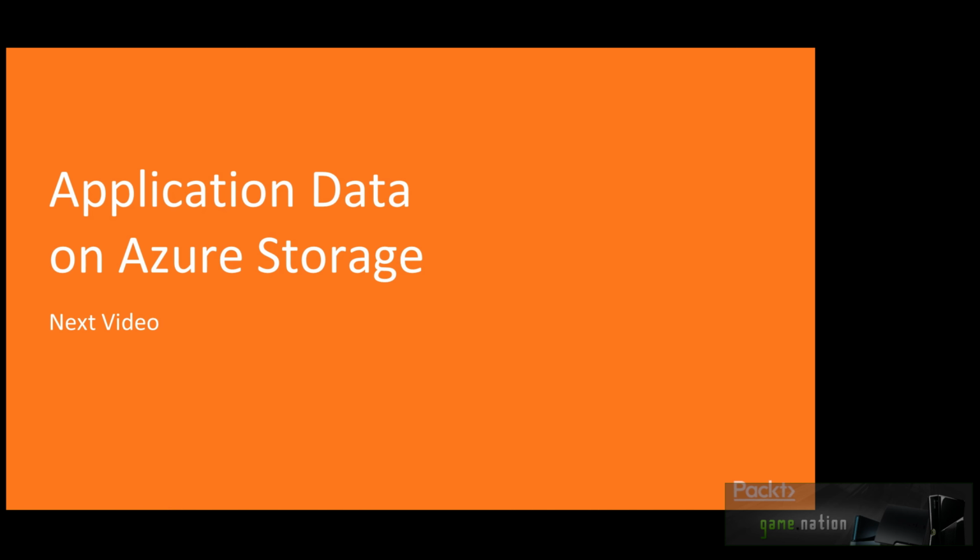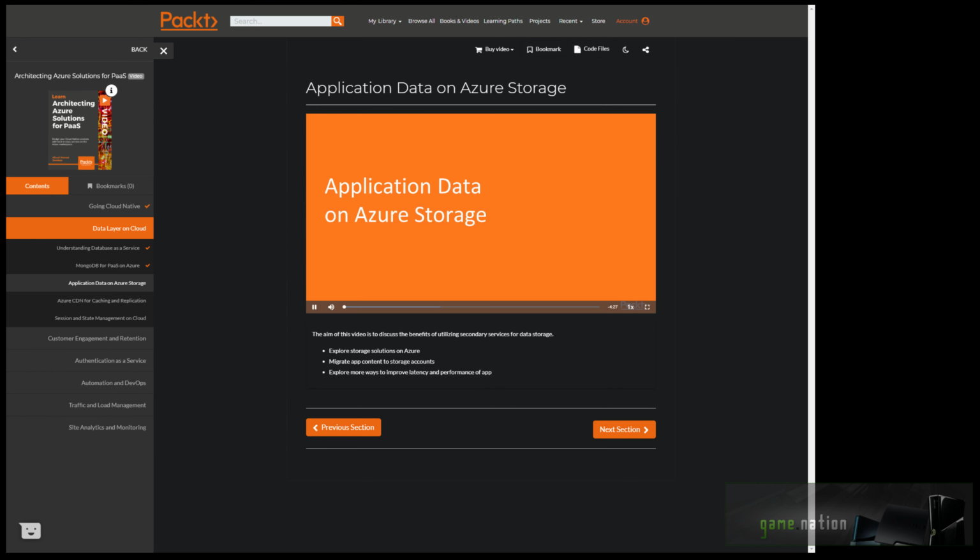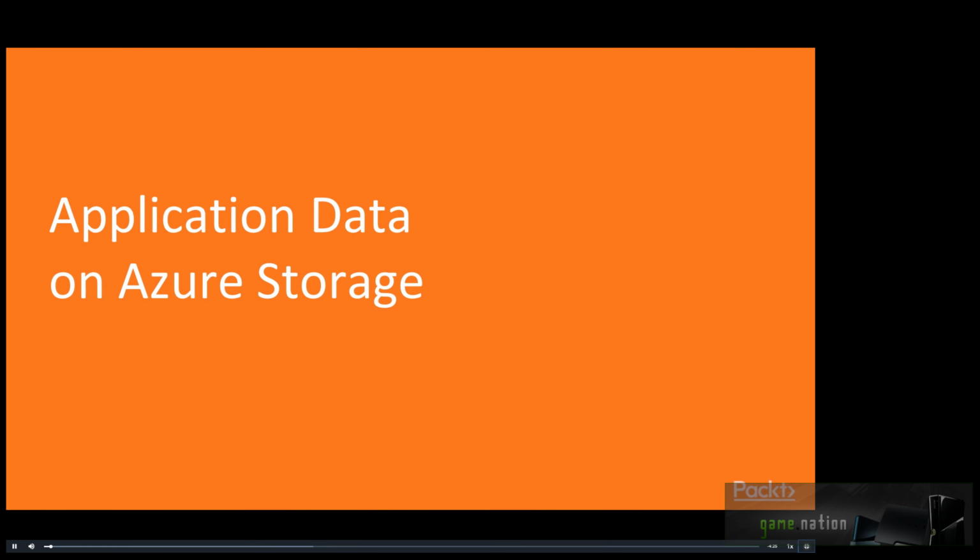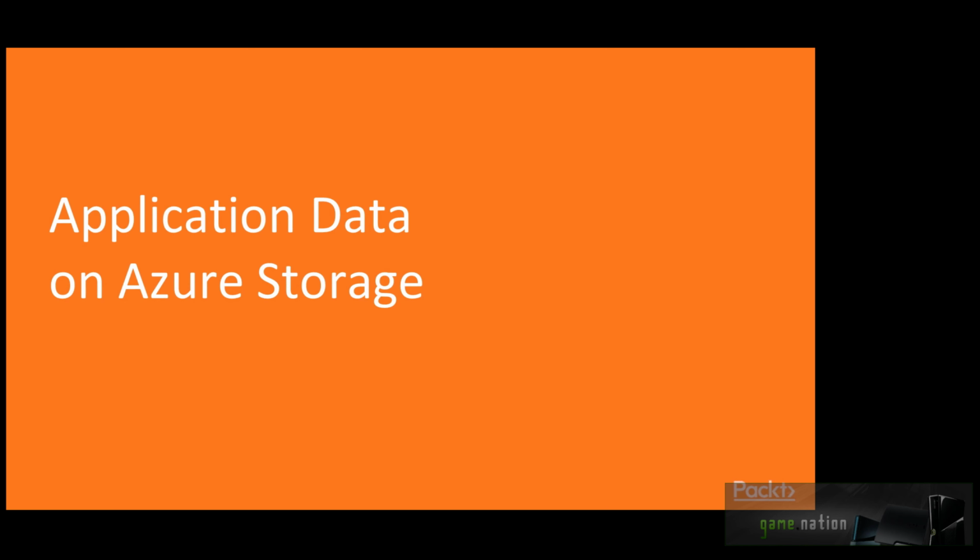Now, let's go ahead and take a look at how we can store the application data on Azure Storage and what benefits we get when we store our application data on Microsoft Azure. Let's go ahead and talk about the application data storage on Azure and what benefits we will basically get.